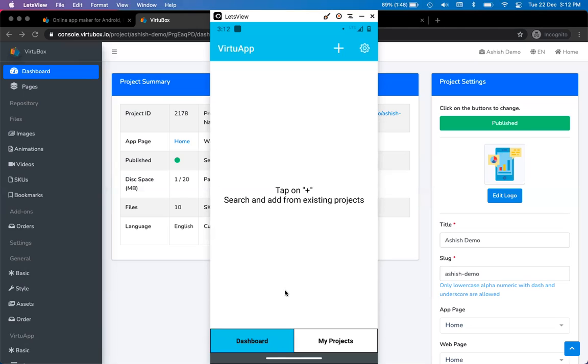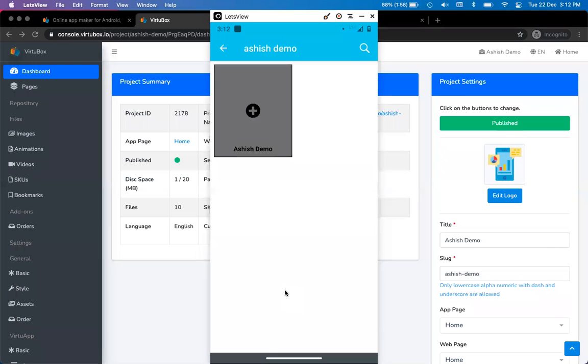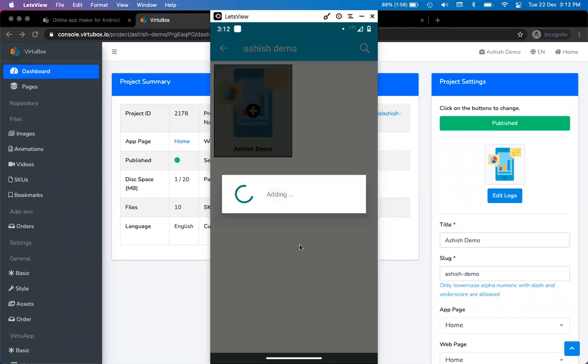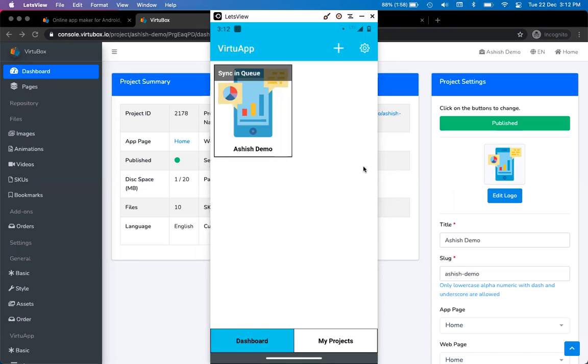So here, let me just try to add a project. I have a plus, and project name is Ashish Demo. That's here, right? Remember, this is the same app icon which I have uploaded here. I will click on the plus sign, adding. So it looks like this is added. Let's go back and see how the dashboard looks. The dashboard is saying syncing in queue.